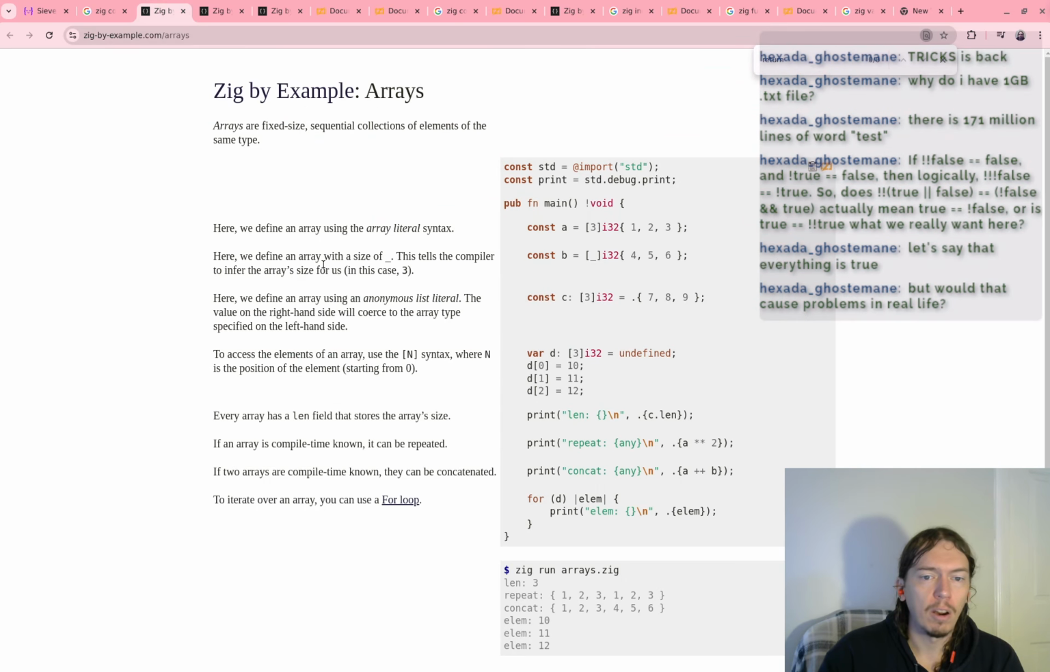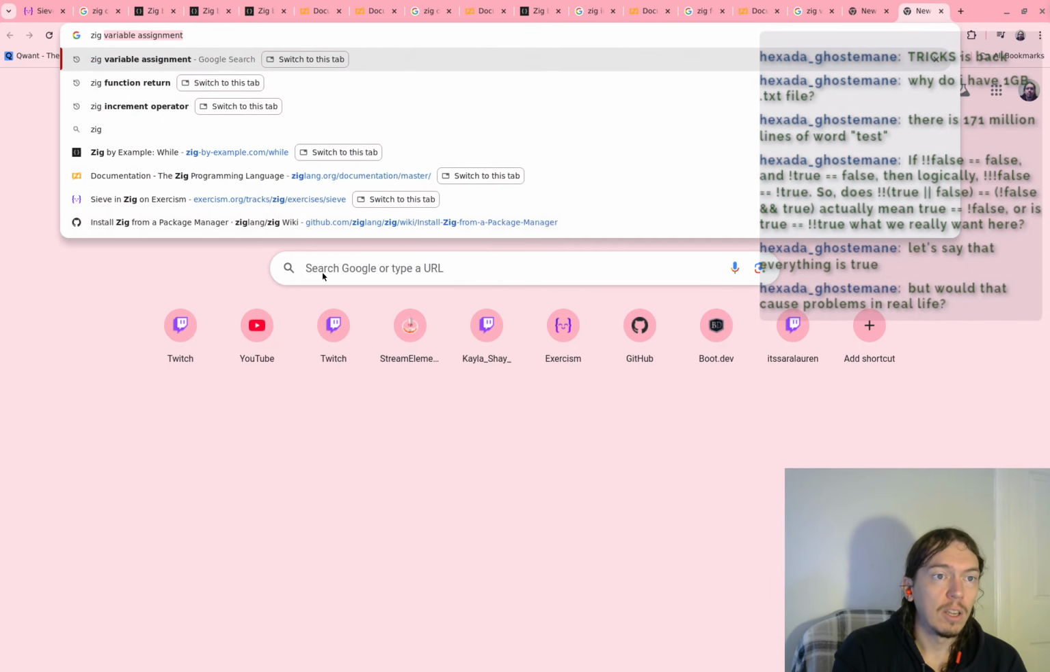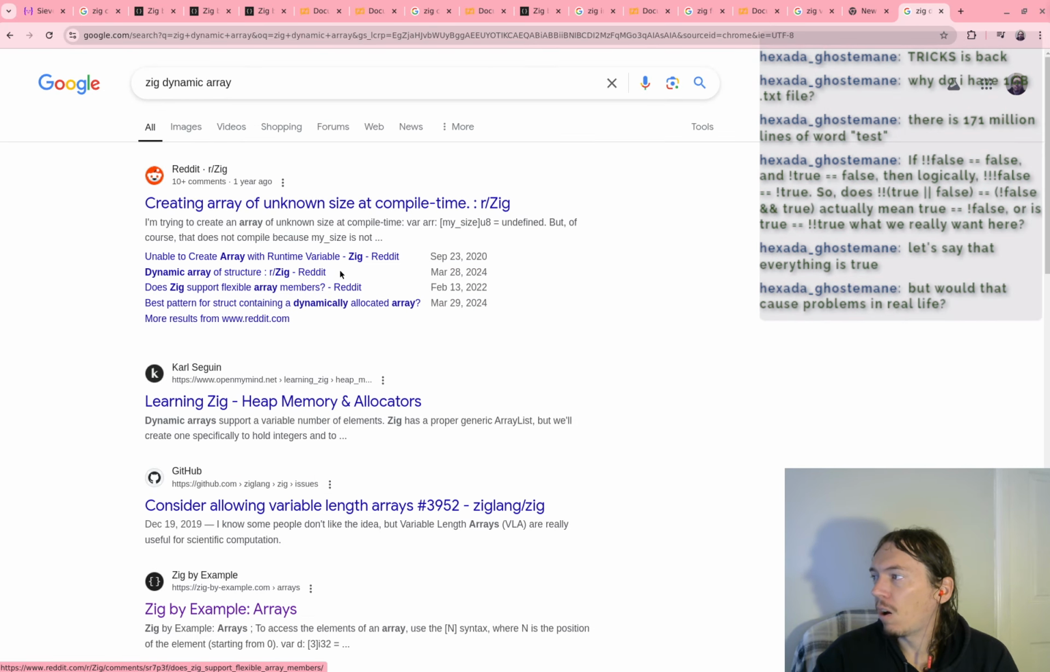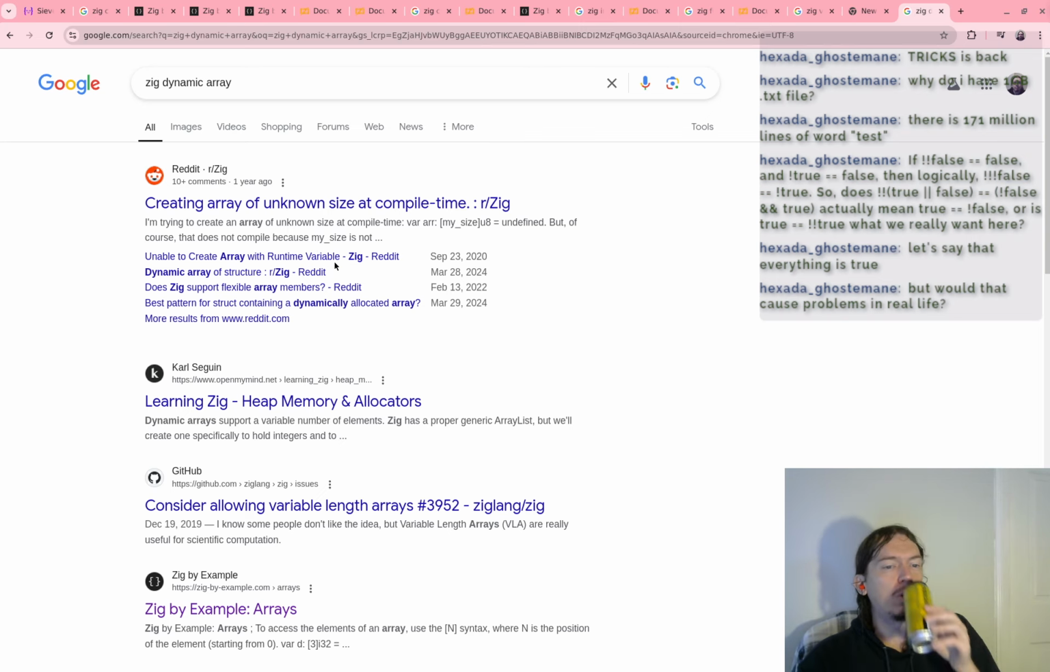Let's see, is there something in here about a dynamic? If an array is compile time known, it can be repeated. Okay. And if we don't know the size that it's supposed to be, is it like this? No. To infer the array's size, Zig dynamic array. Let's say that everything is true, but would that cause problems in real life? In real life, saying that everything is true?